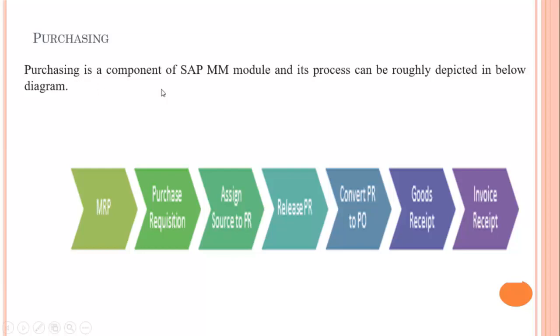So purchasing is a component of the SAP material management module, and it is a process that can be roughly depicted by this diagram. The first initial step in purchasing in the SAP module is MRP, then purchase requisition, third is assign source to PR, then release PR, then convert PR to PO, and then goods receipt, then invoice receipt. This is the final step actually, invoice receipt. Now we will discuss all these purchasing steps in detail.